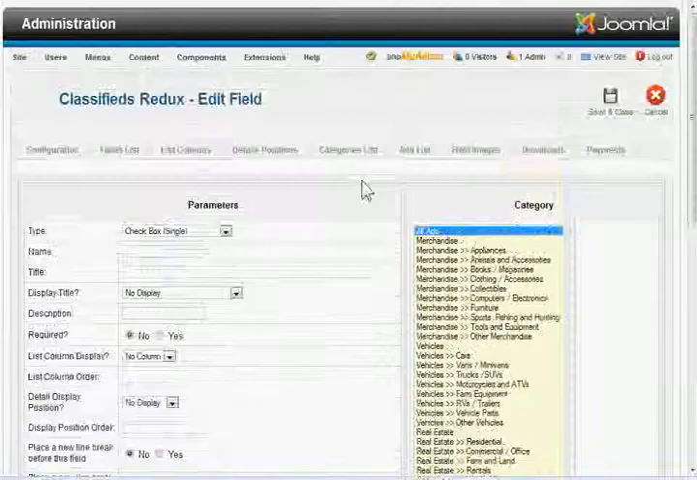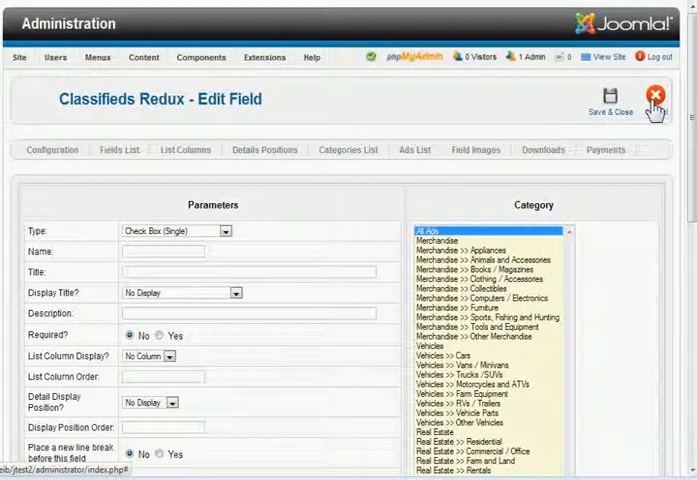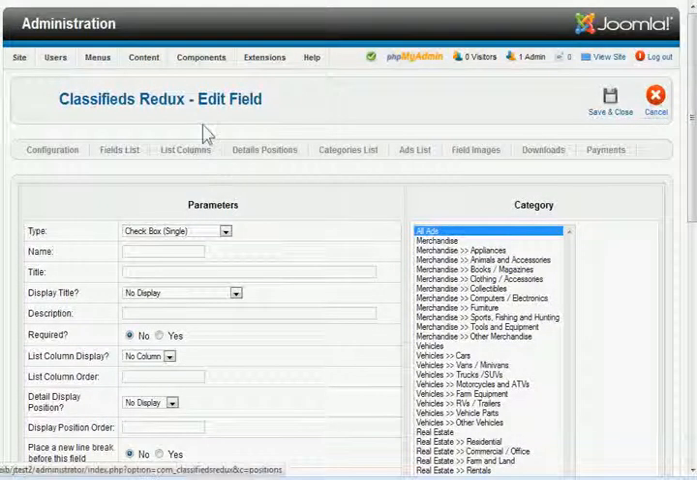Okay, so that pretty much ends our discussion on the field edit. Go on to list columns and let's learn some more.